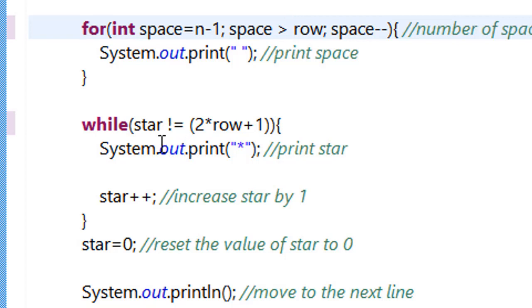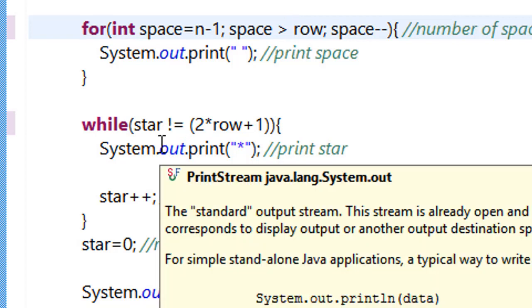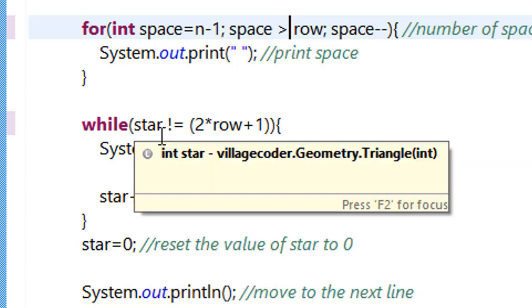1 is not equal to 5, that is true. 2 is not equal to 5, that is true. 3 is not equal to 5, that is true. And 4 is not equal to 5, that is true. But 5 is not equal to 5 is false, so it will break down here. So by the time it breaks down at 5 is not equal to 5, the print method has been invoked 5 times, because from 0 to 4 we have 0, 1, 2, 3, 4.